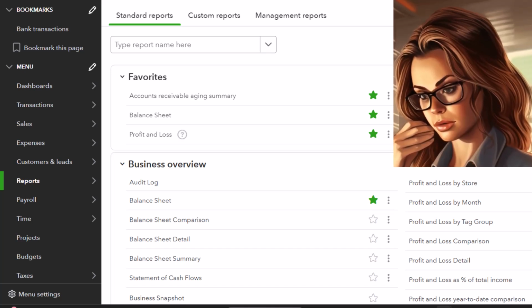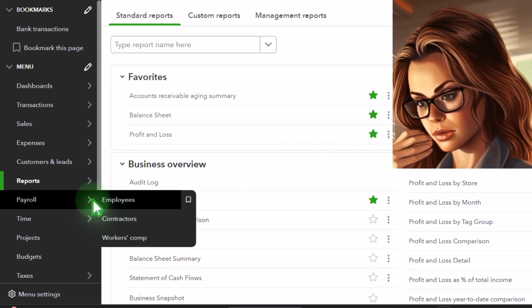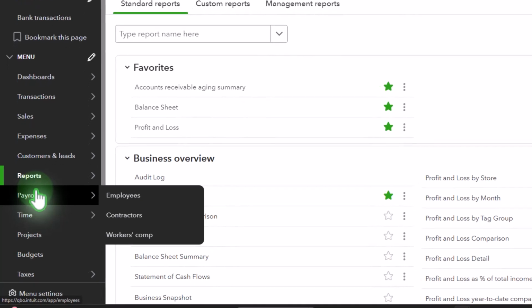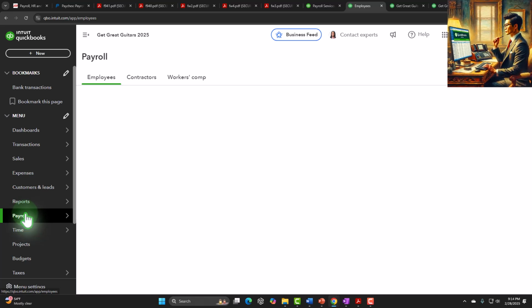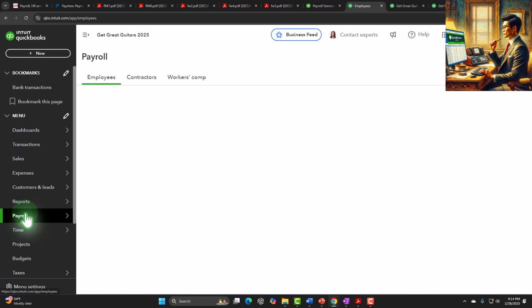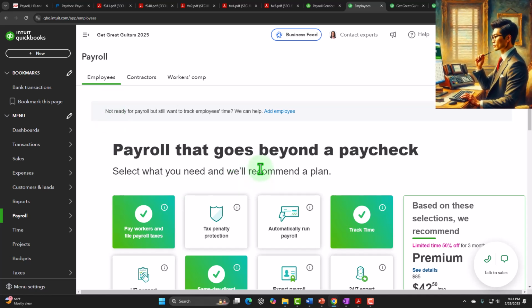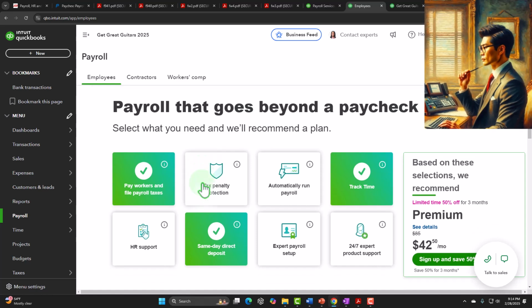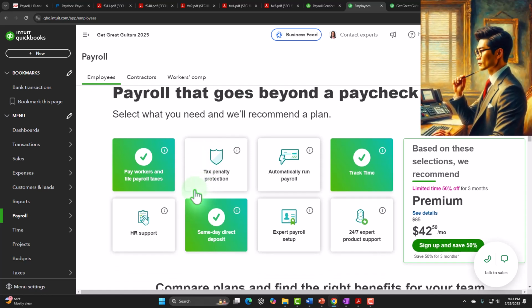So in any case, to set up the payroll, if you didn't set up the payroll when you first bought the file or first set up the file, that's okay. You can always go into the payroll on the left-hand side and then level up on the payroll. So we have the payroll tab here, payroll that goes beyond a paycheck, select what you need, we'll recommend, and so on and so forth. So you can search into it. It's going to be an upsell.